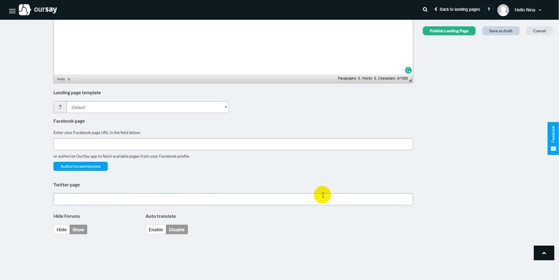Below the Twitter page field will be a set of options. For all three except the landing page version 2 template, you will have the option to hide or show forums and enable or disable auto-translate. With the landing page version 2, you will have an additional two options. You have the option to hide or show your short description and hide or show your default survey.